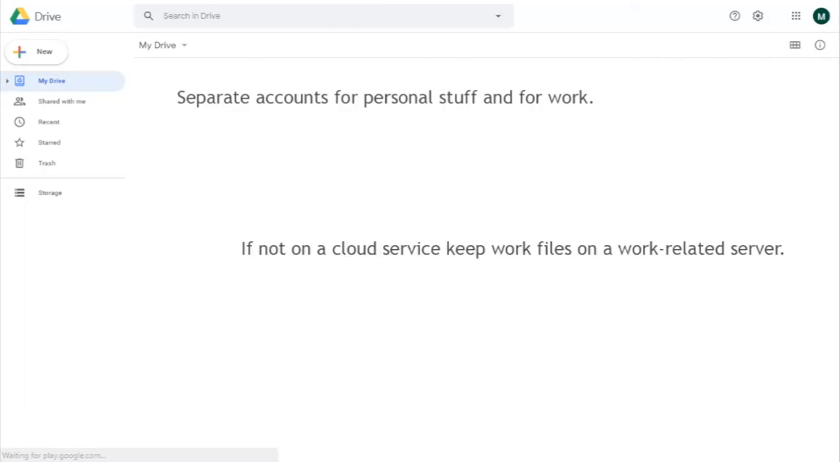If you do not use a cloud service such as Google Drive, Dropbox, or Microsoft OneDrive, you should store your files in a shared space maintained by IT support, unless you have a reliable and consistent backup provision.